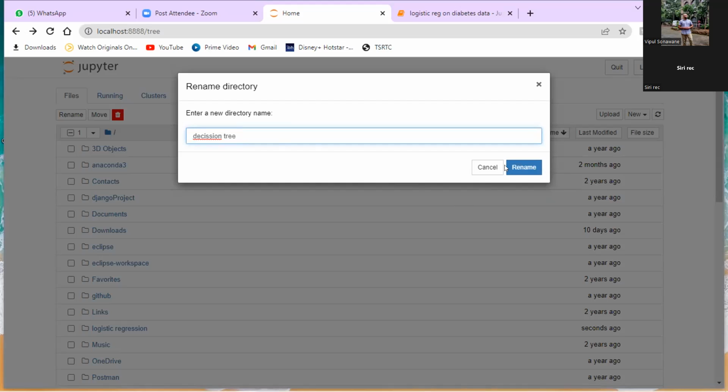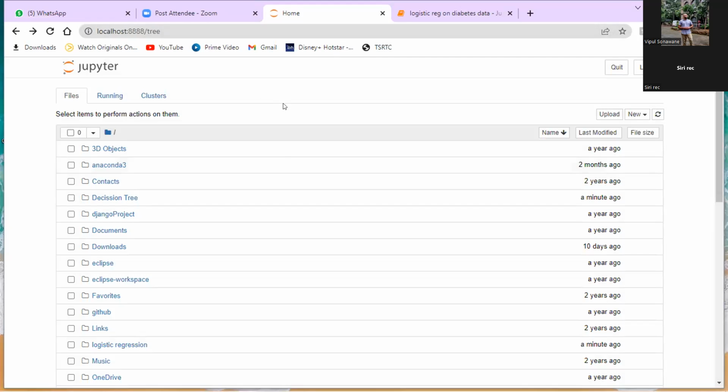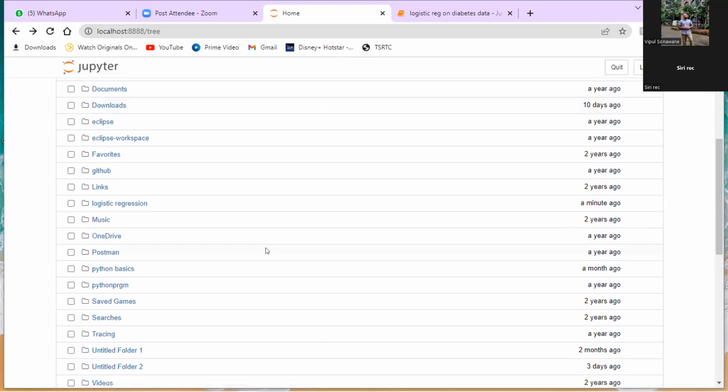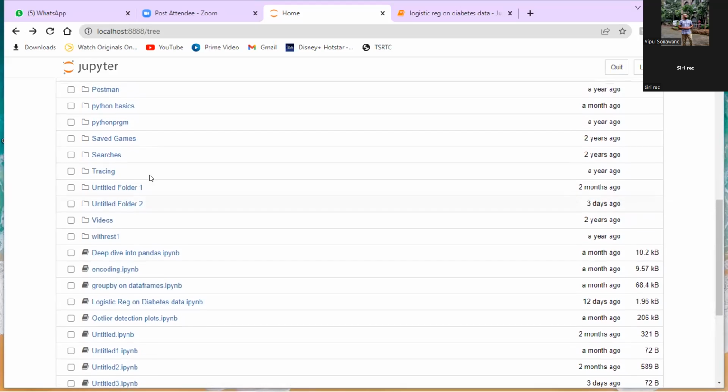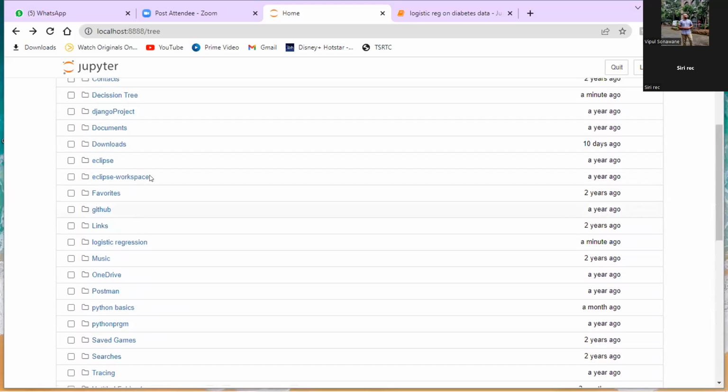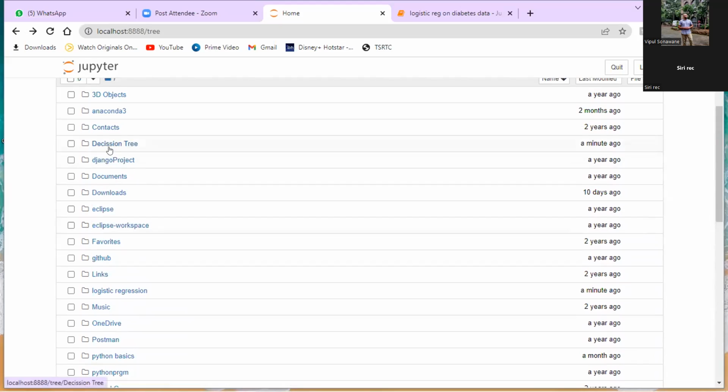It would be better if we give D is equal D capital and T capital. Decision tree. Now rename this and open the folder. Open decision tree folder. It's above only D. Above. Okay, see decision tree.